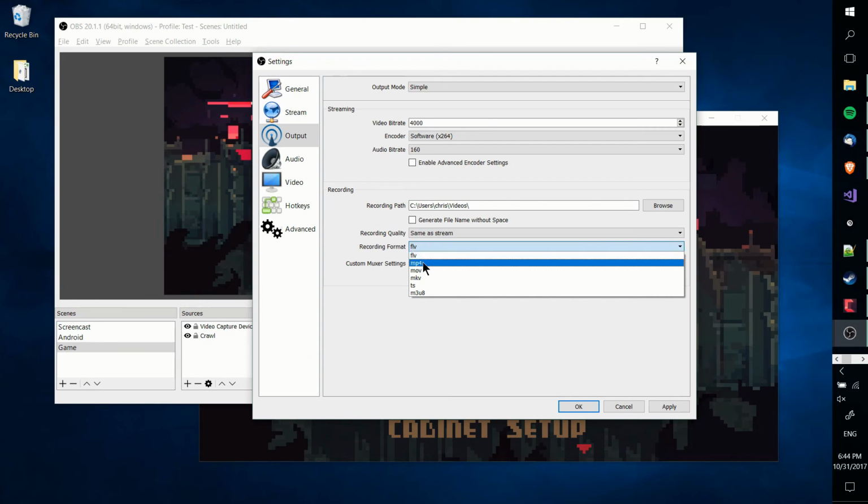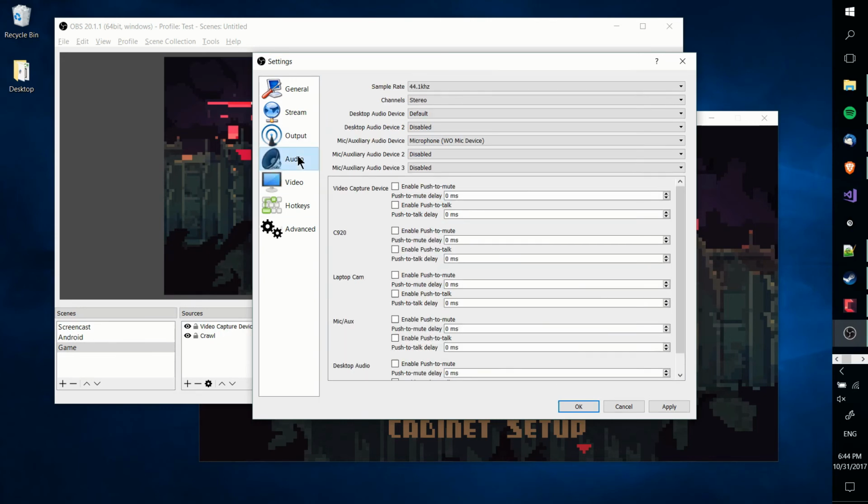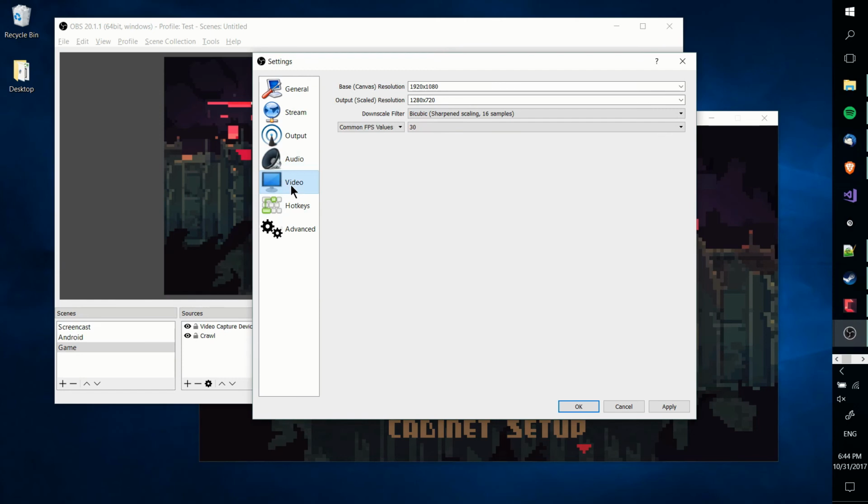Recording format, I usually change this to MP4 because a lot of video editors don't support FLV. MP4 is a more universal format, so you can't really go wrong with that. Programs like Adobe Premiere are going to be compatible there. In audio, you should be able to see here as well which microphone you're currently using, not totally necessary.